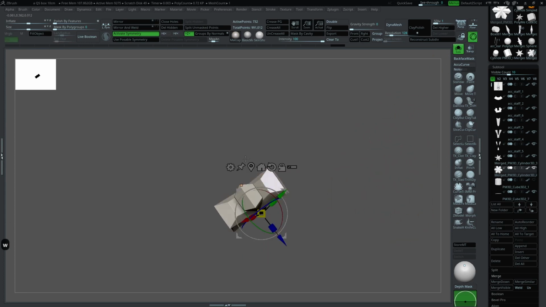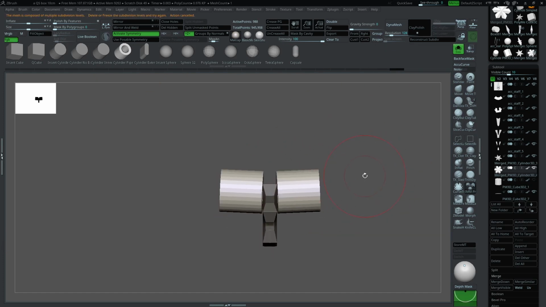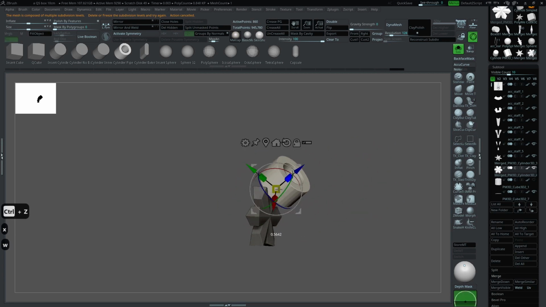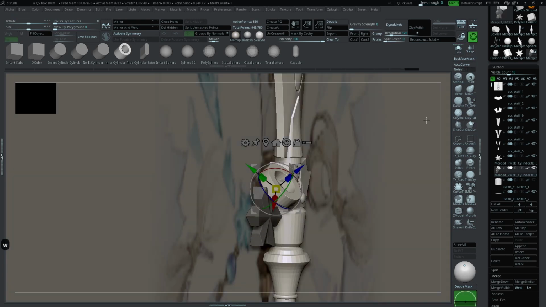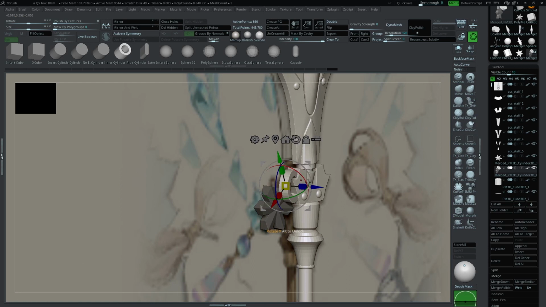I'll adjust the thickness also. And now I will add this cylinder. Let me delete my subdivision level, turn off my symmetry. Add the cylinder here, just to connect these two parts.